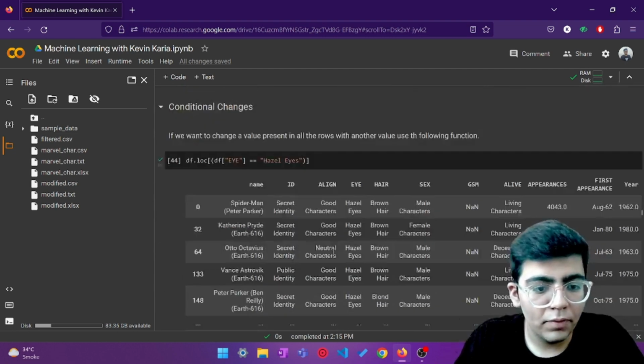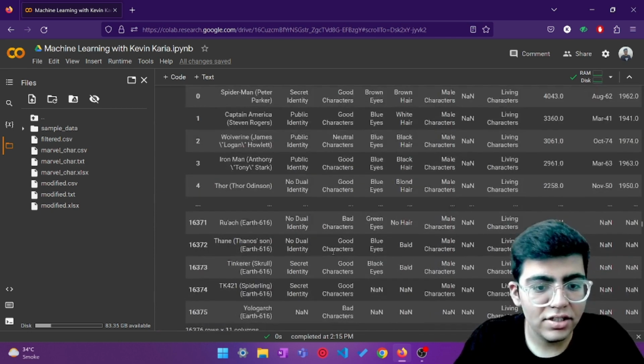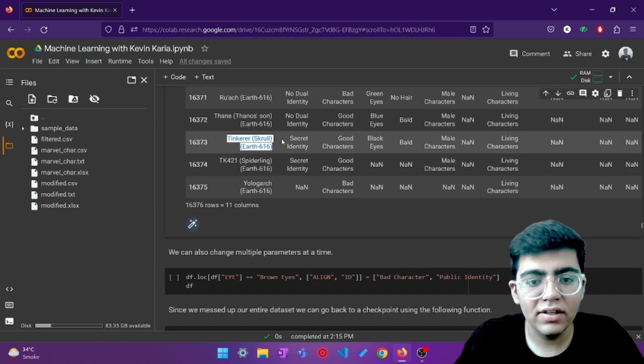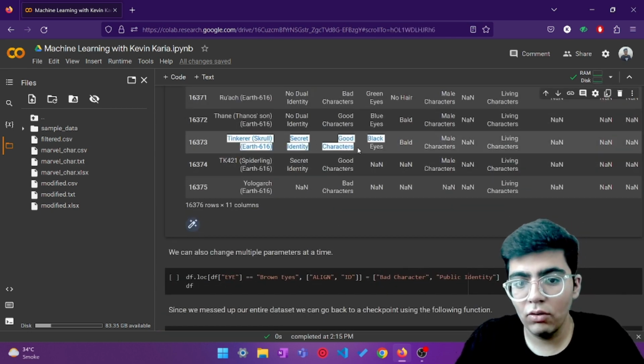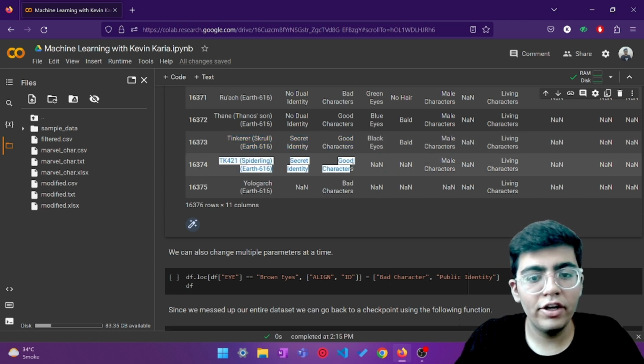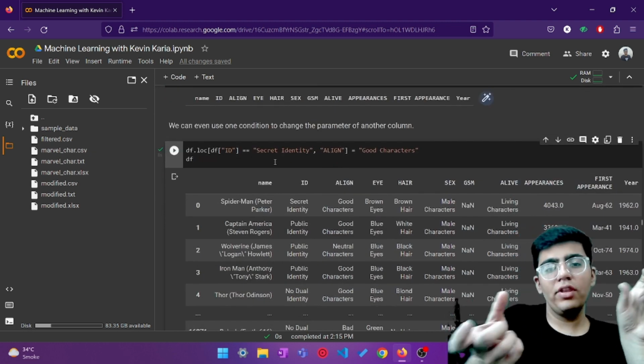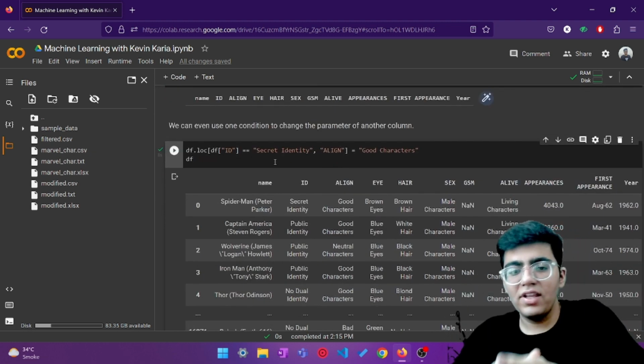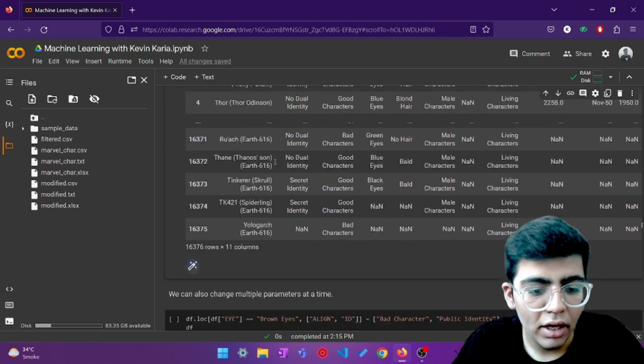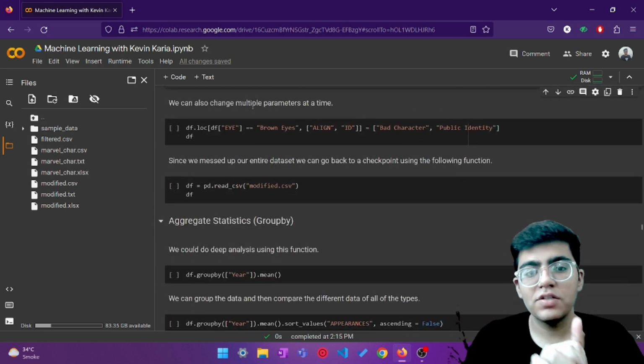Right? So over here, when we made the conditional change, we can see that now Tinkerer, the Skrull, has a secret identity but is now good, and TK421, who was neutral, is now also a good character. So that's a conditional change that we made: based on their identity, we change their align, whether they're good or whether they're bad. Right? Now we can also change multiple parameters.